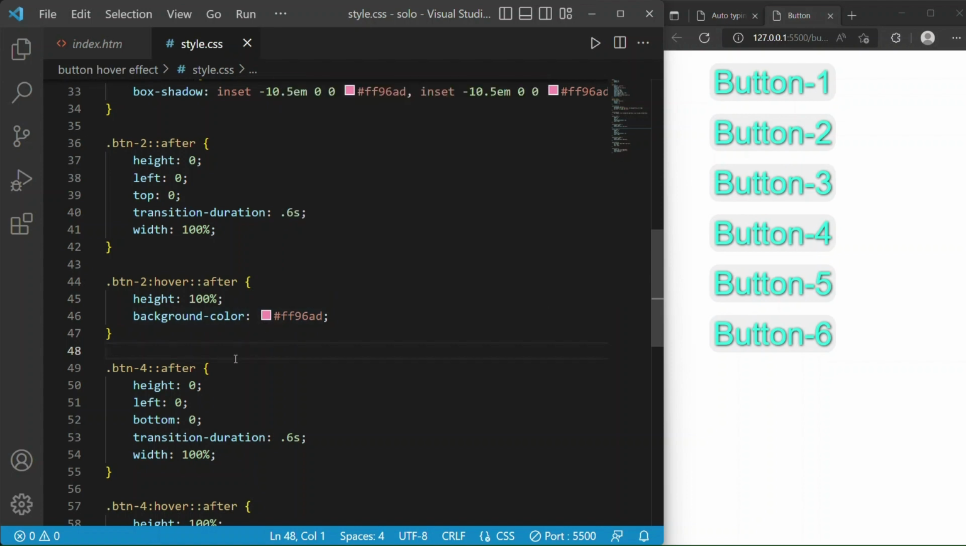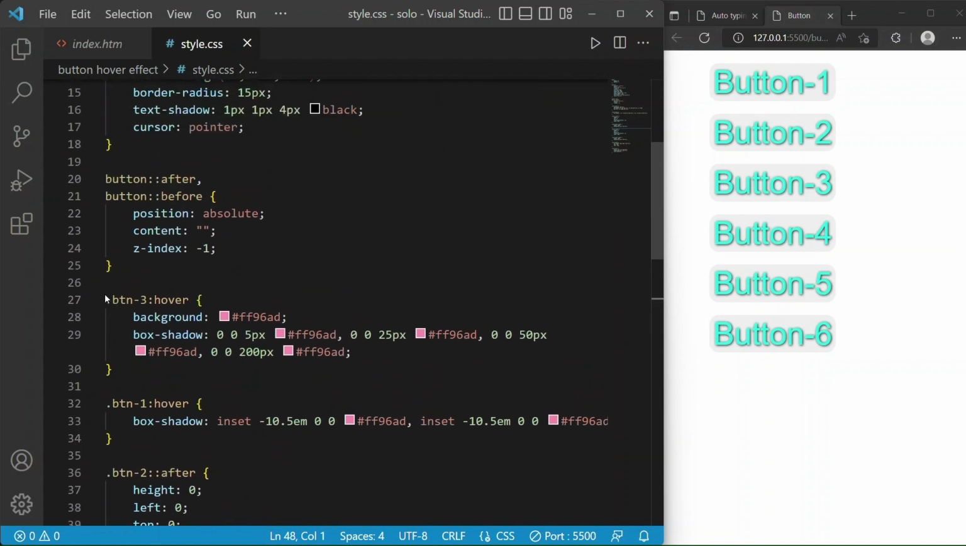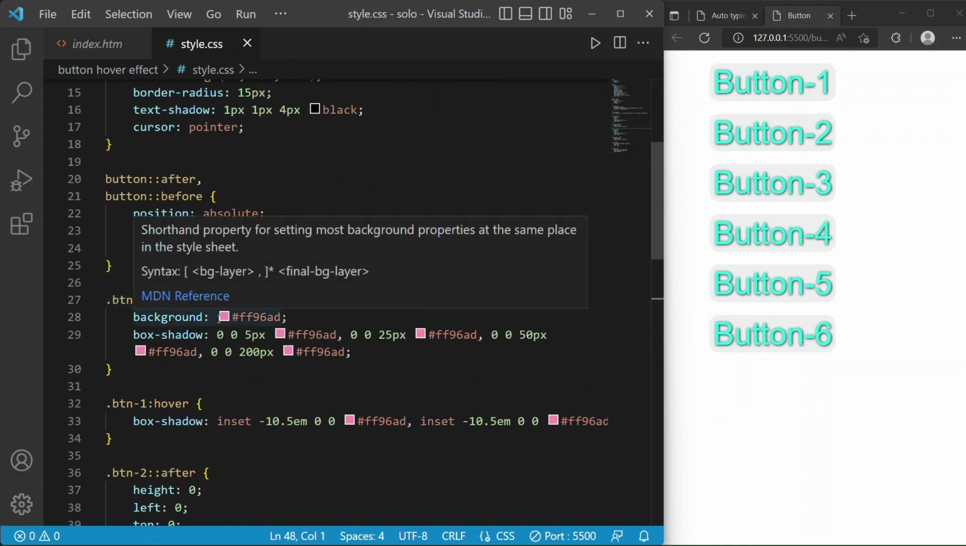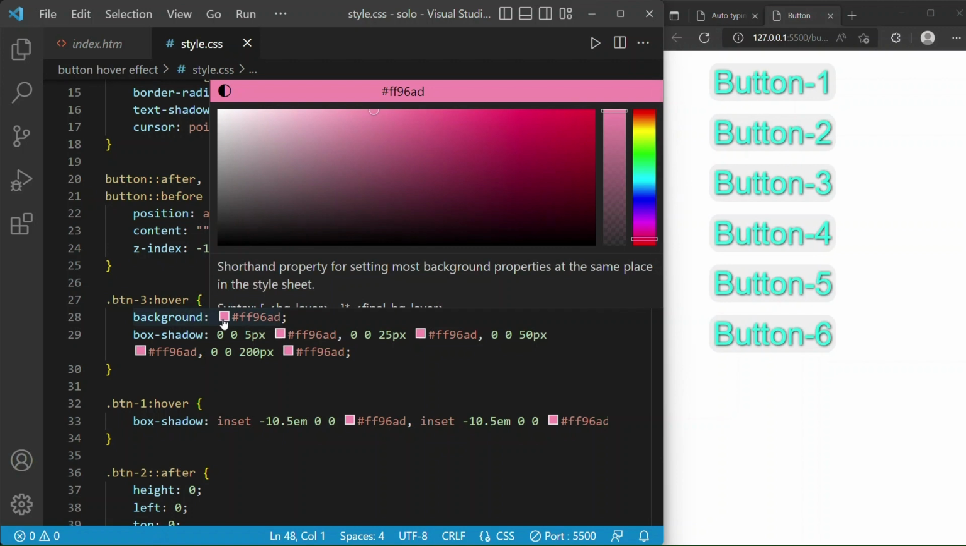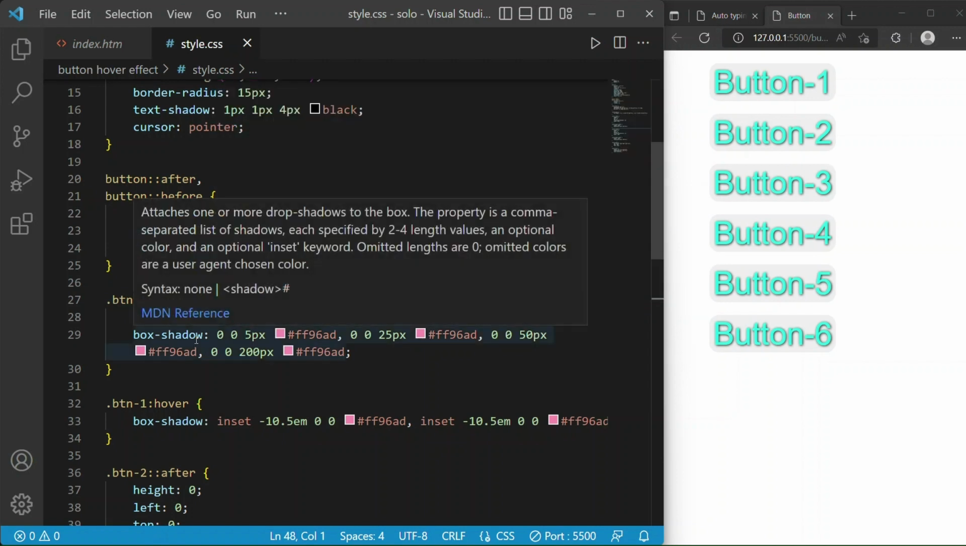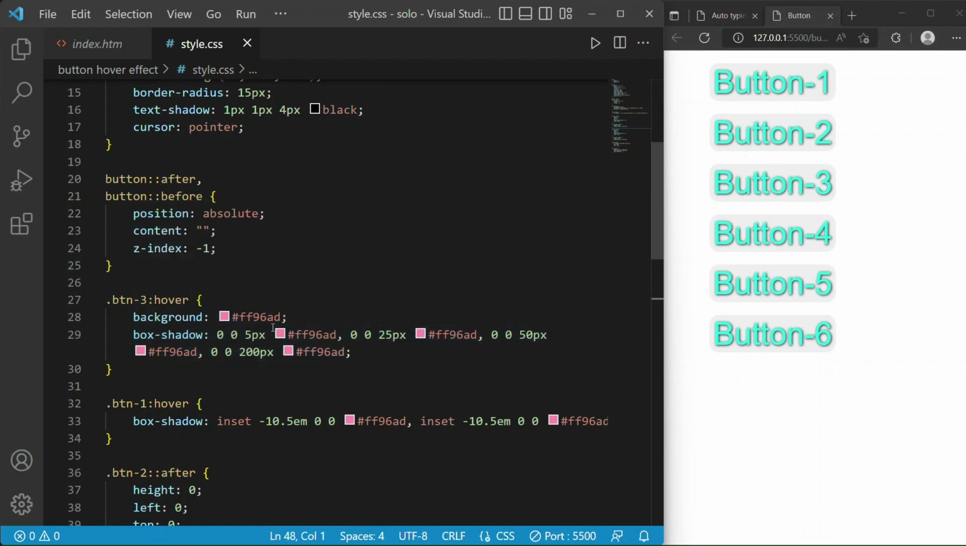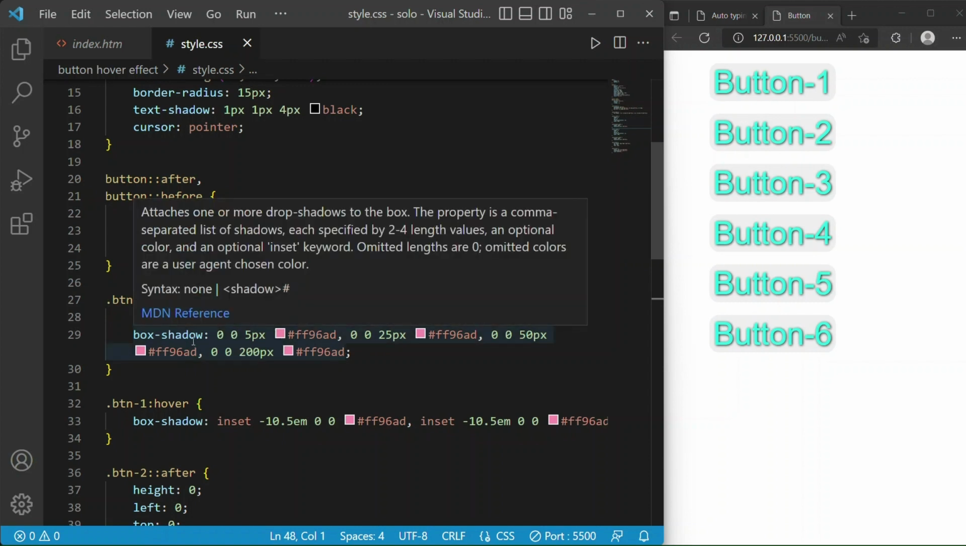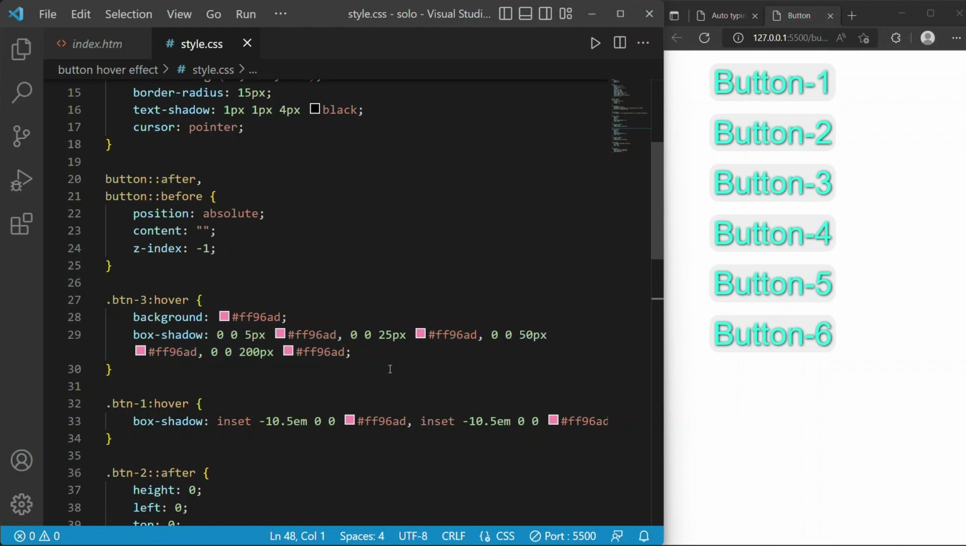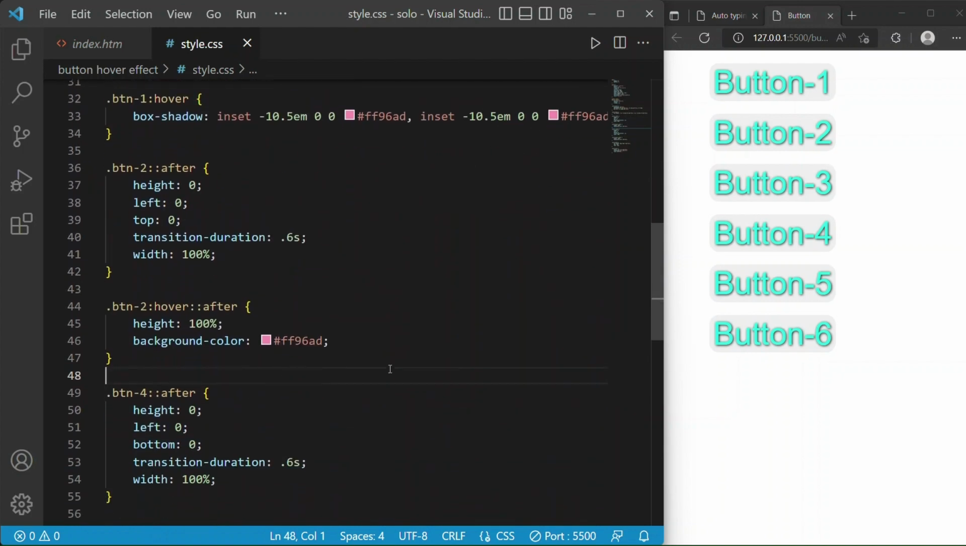So now we go for button 3. Here I have given button 3 class. When you hover, the background should change with a color code like this, and box shadow I have given here. You can see my box shadow. You can write the code from here.